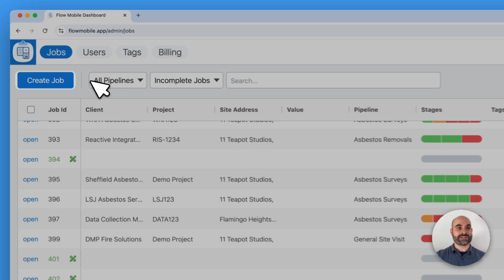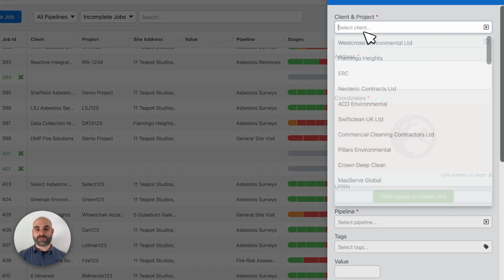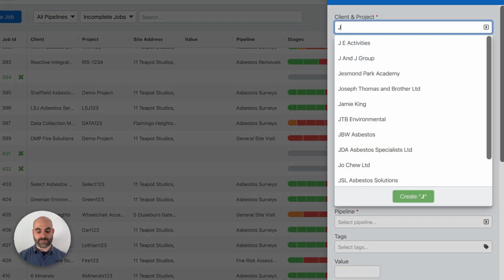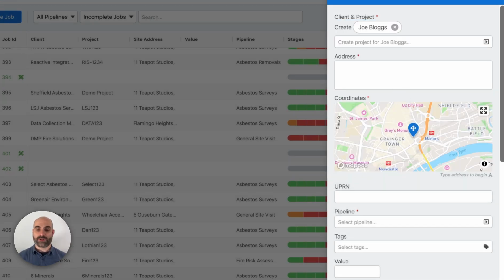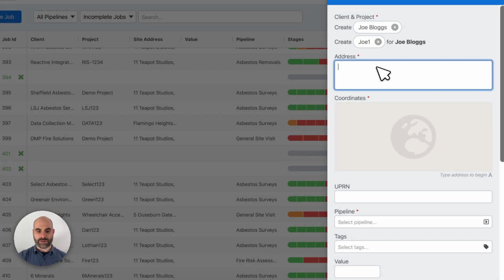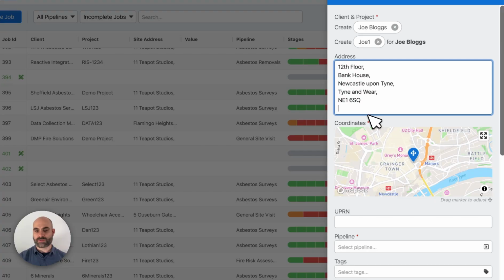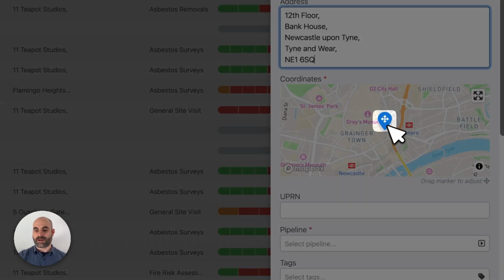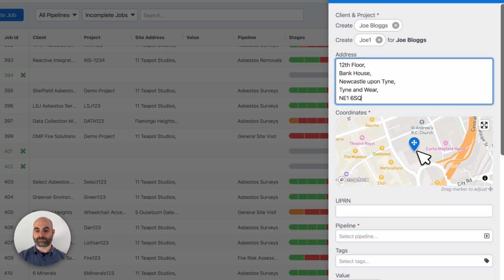Now, the first thing to do is to tap the Create Job button, and you're presented with this form. So let's fill in some details about my job. I'm going to say my client is Joe Bloggs. Next, let's put in the project reference. This is your internal job ID. Next, we'll put in the address. So I've got mine saved in the clipboard here. And you can see it will find this on the map. So it's geocoded this and used its best guess to try and figure out where this job is. You can also zoom in and actually pinpoint this location if you want to.